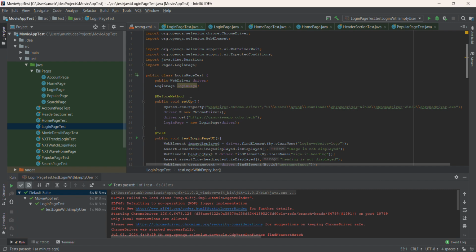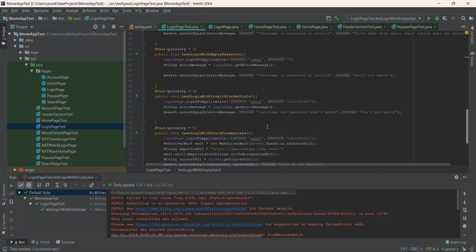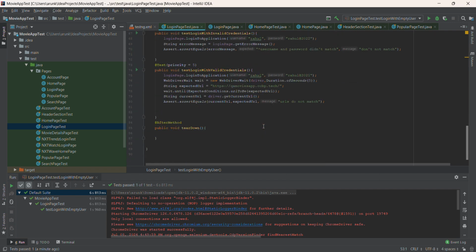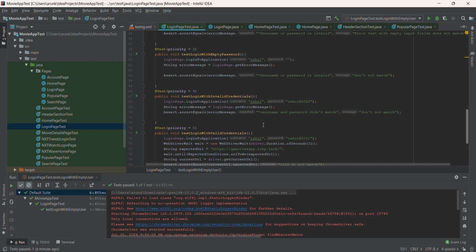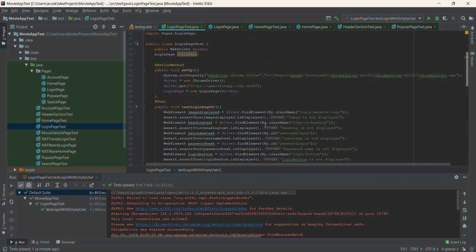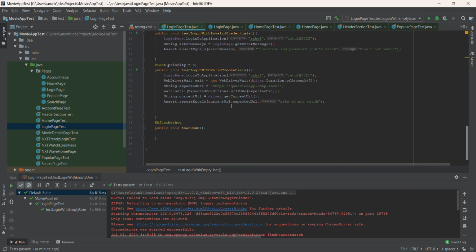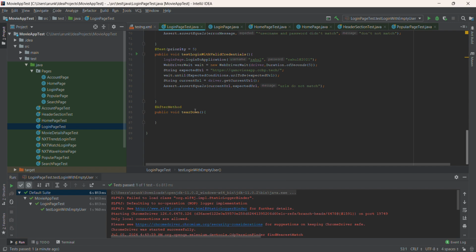I'll explain. This kind of repetition code can make our tests harder to maintain and slow down test execution. To avoid these things, TestNG provides several configuration annotations that allow us to run certain methods before and after each test method. Here I use @BeforeMethod, and after completing the code, I use @AfterMethod.